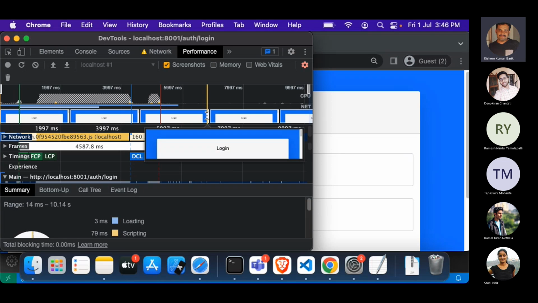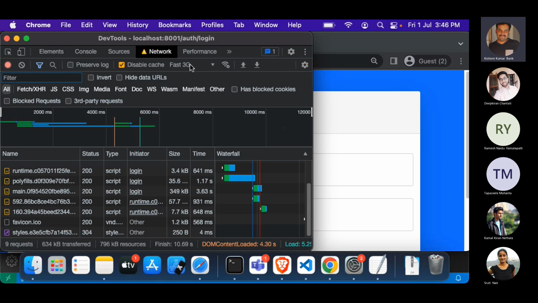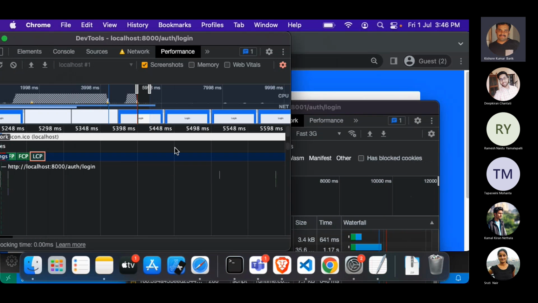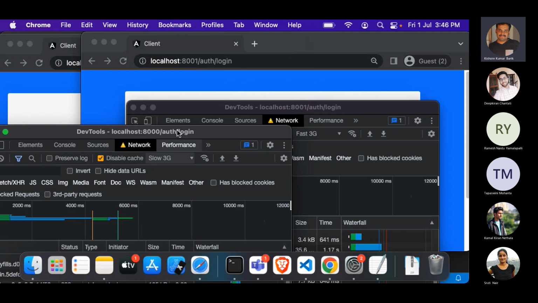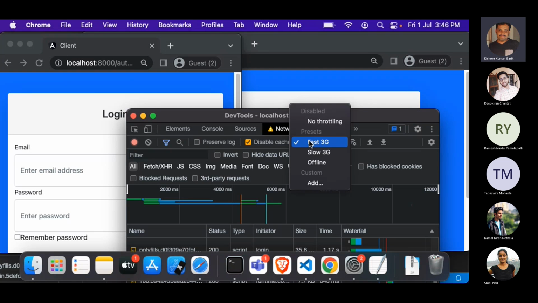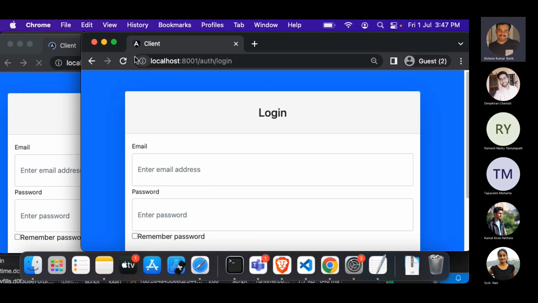Okay, I think because I chose fast 3G, you are not able to distinguish it. So this time we'll choose slow 3G. Then we'll see how it behaves. This one also slow 3G. So this time I will reload this page first, then I'll reload this page.